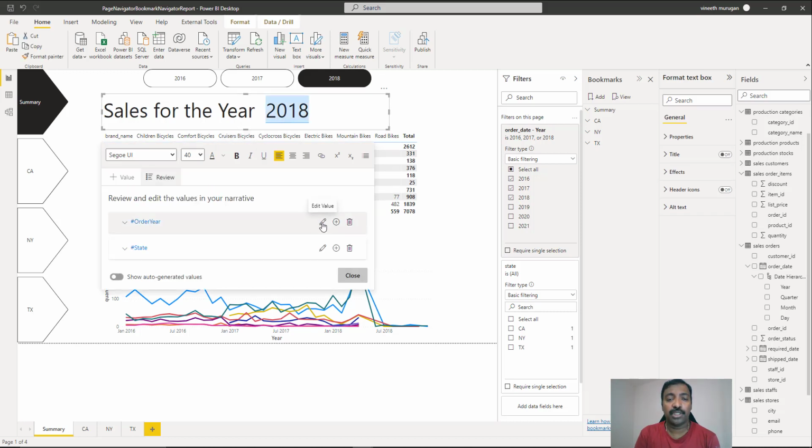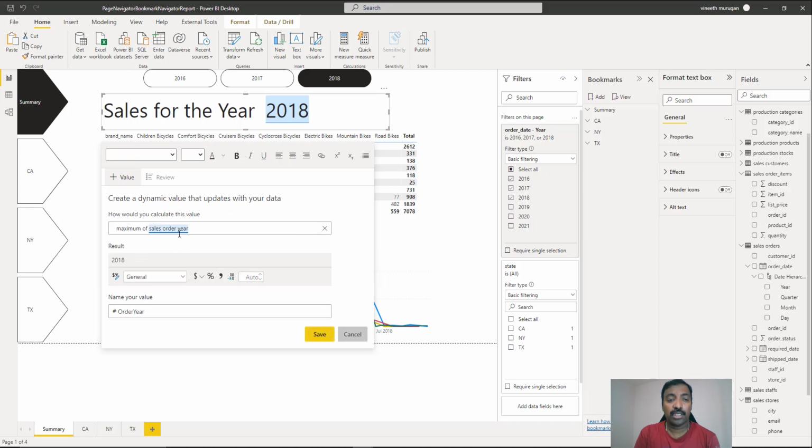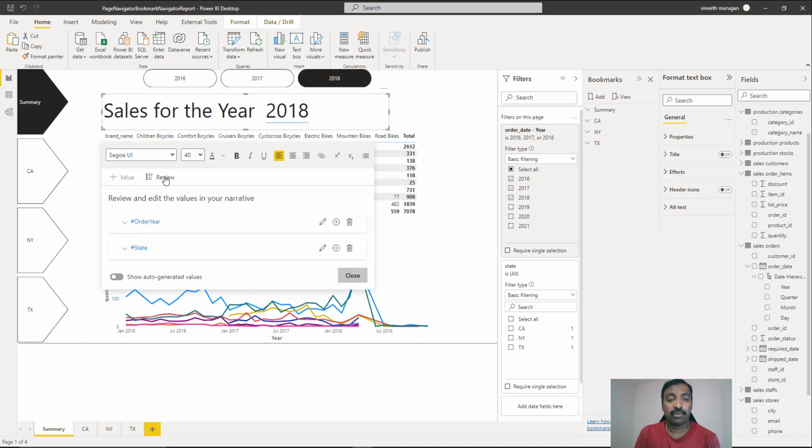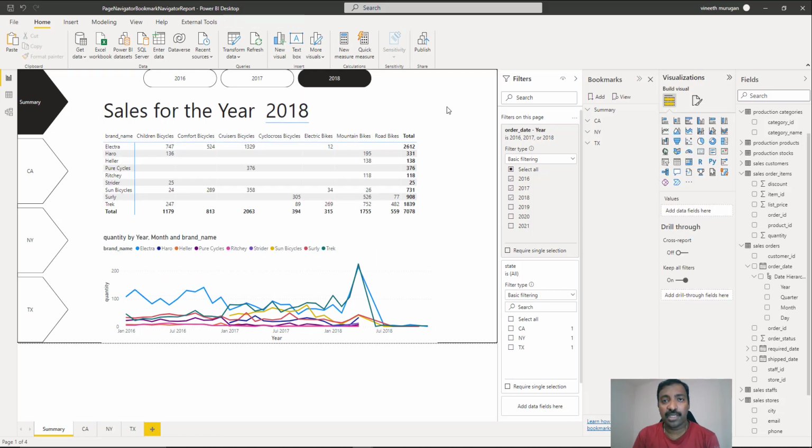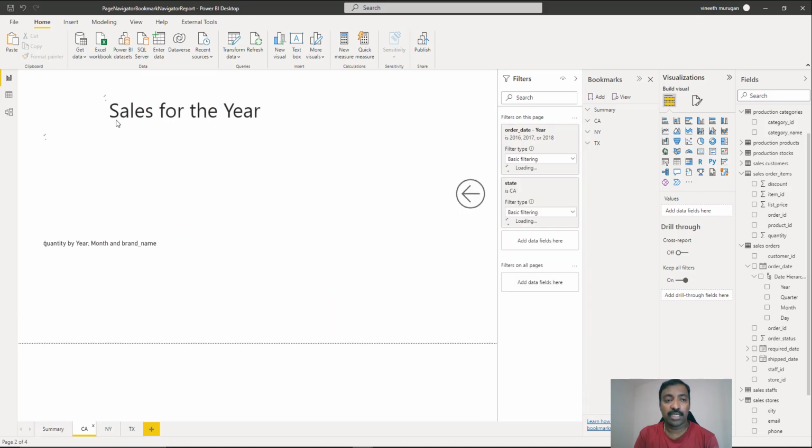So these two values you can create inside, and one will be the order year, which corresponds to the sales order year, the maximum value, which is based on the filter that you selected, and the second one would be your state. Once you have selected both of these, you can create a message using these two calculated values. So sales for the year, and then you can select the state name. So this is a summary. In this case, you don't require the state name. For all the other pages, you will require the state name first.